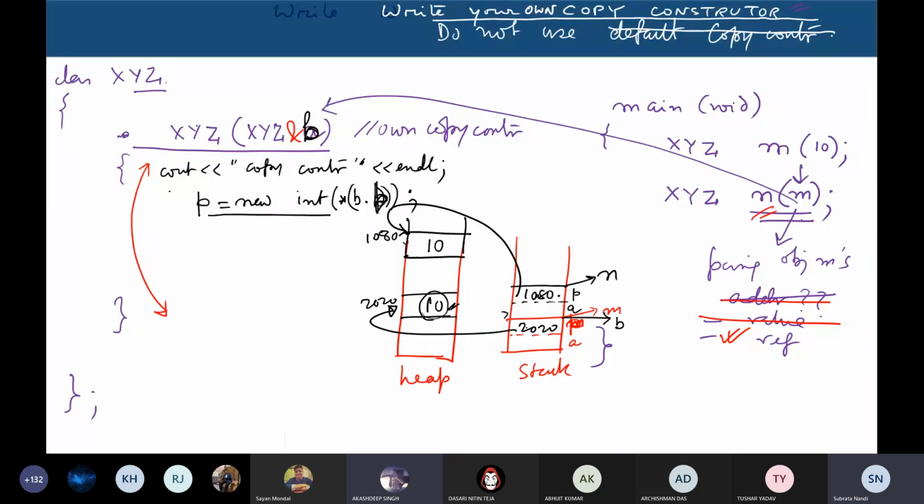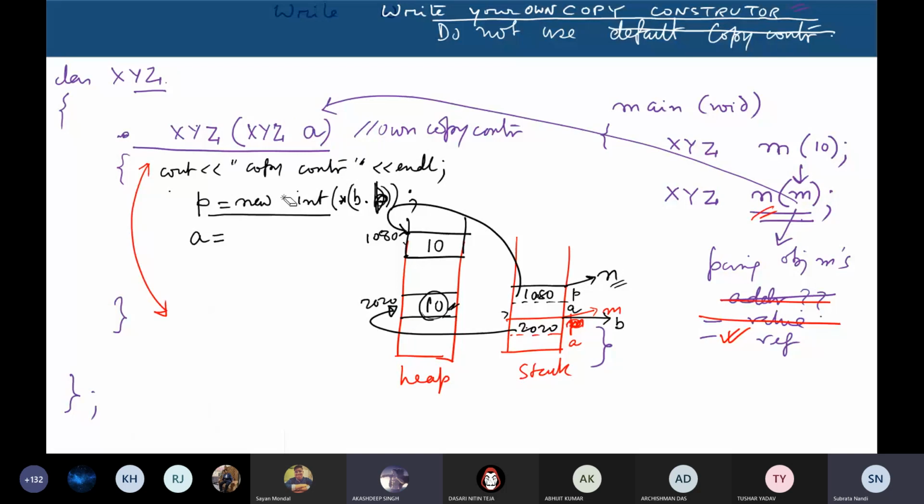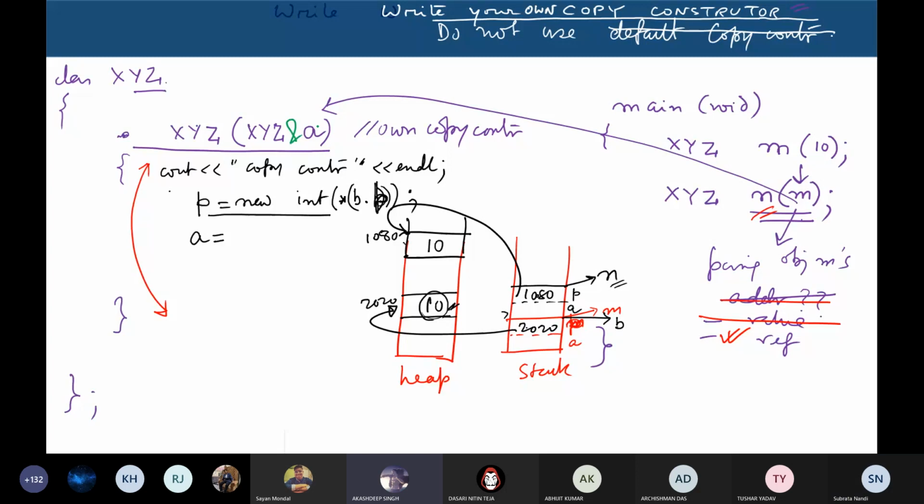And what about this A? This new object's. So earlier it was automatically copied bitwise, but now you have to do it explicitly. So how do I specify the new object's A? It is just A, or in fact B is also confusing because B has also got the same name. So let us better write it as something else.